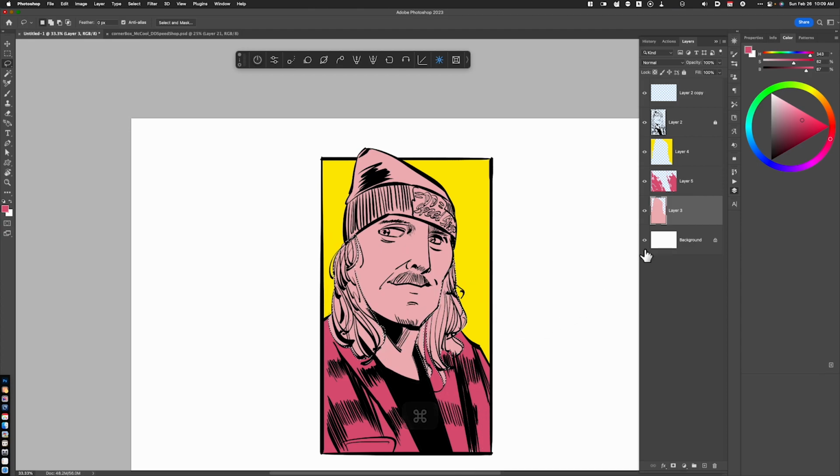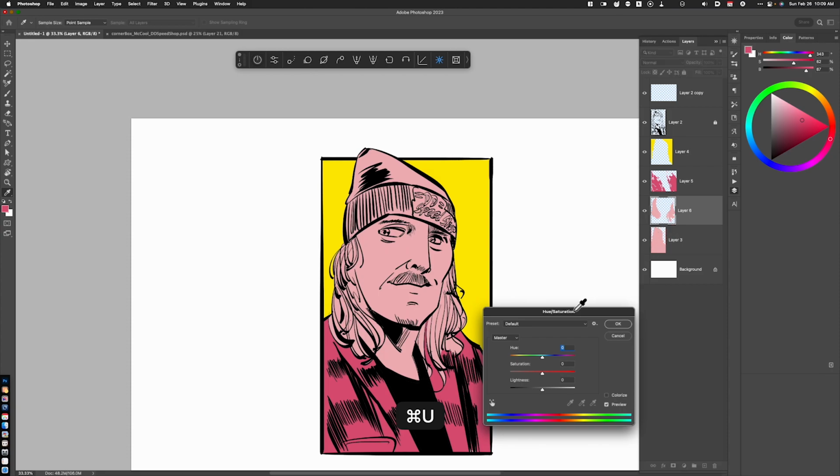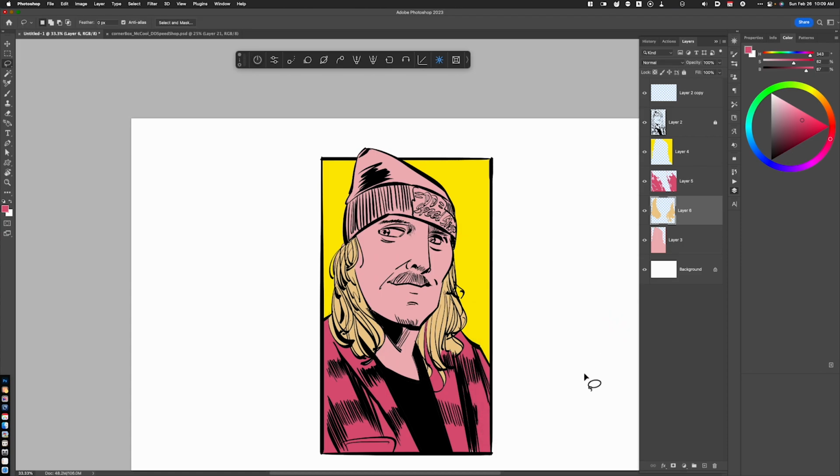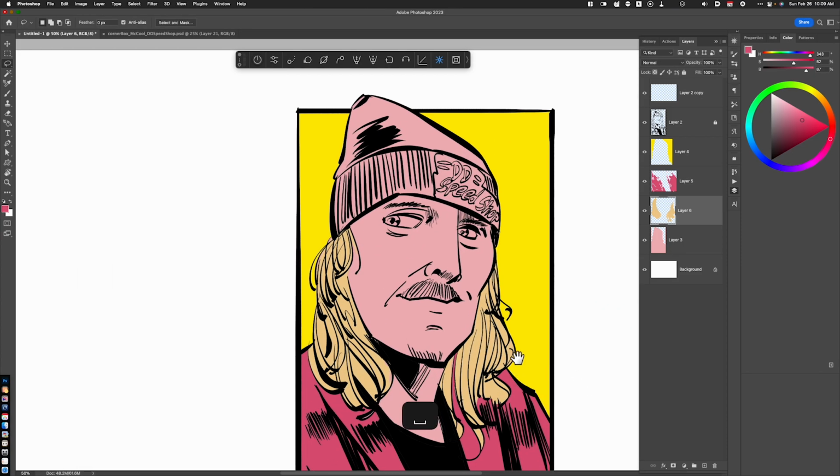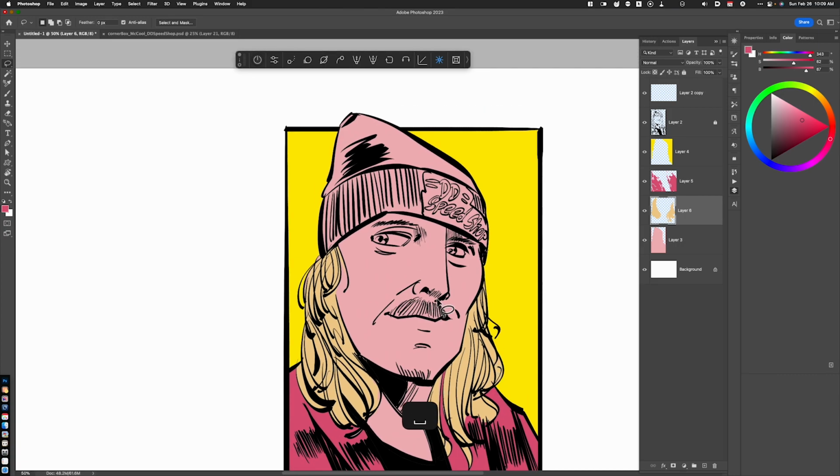I can hit Command J. I'm on the base color layer, Command U, and I'll make this somewhat dirty blonde. And then I'll sample that color. I'm putting all of my colors on their own layer just for easier adjustments. And these are flat colors. These are colors that do not have any highlight or shading information just yet. This is how I usually start off.